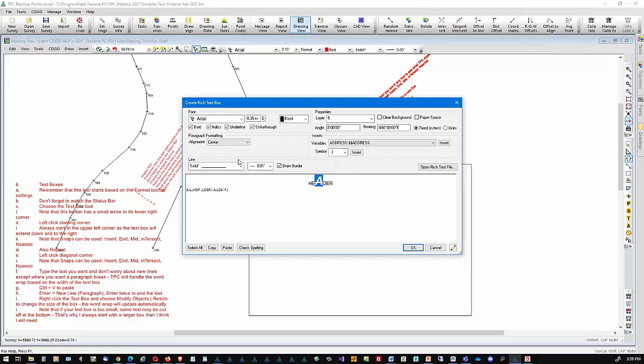Paragraph formatting applies to paragraphs. Now, our definition of a paragraph is from either the start of the object to the first carriage return line feed, in other words, the enter key to get a new line. All right, that's a paragraph. Or from the previous carriage return line feed to the next, that's a paragraph. Or from the previous carriage return line feed to the end.